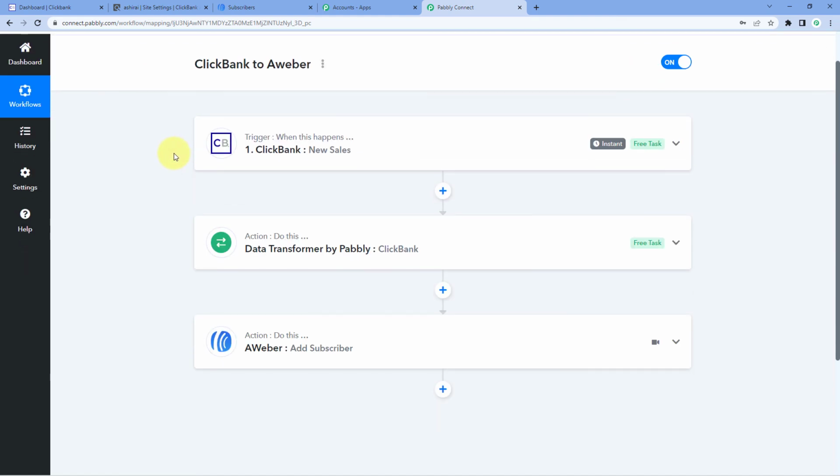And guys, using this automation, every time we receive a new sale in ClickBank, automatically and instantly the customer who made the purchase will be added as a new subscriber in your AWeber account. So let's understand in brief the steps we followed while setting up this automation. First, we created a workflow in Pabbly Connect, and in this workflow, we selected ClickBank as our trigger application and new sale was our trigger event.